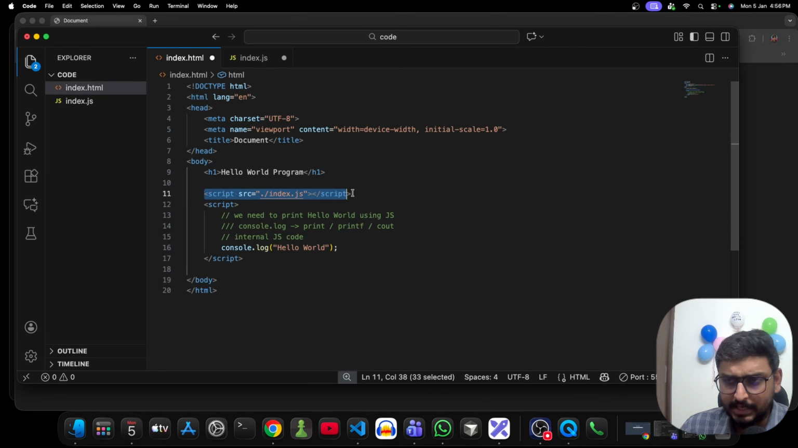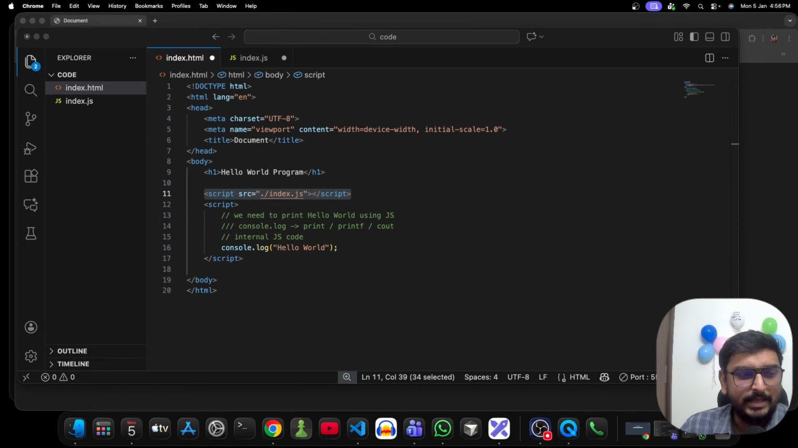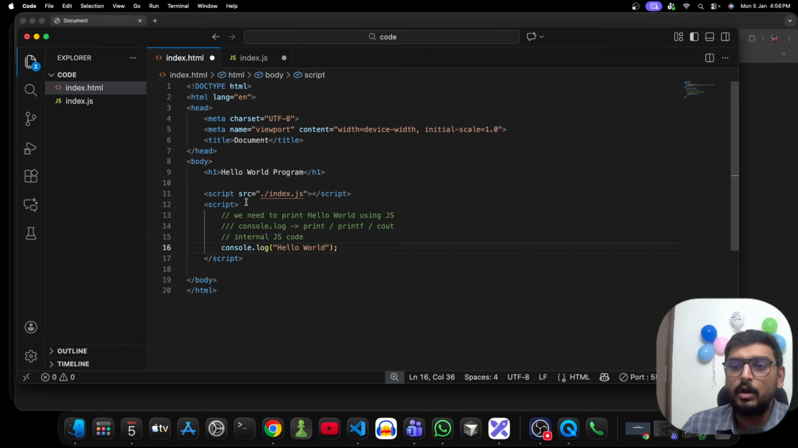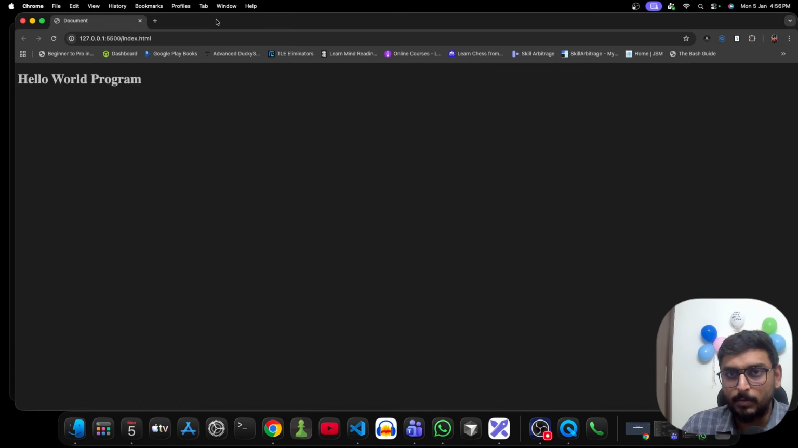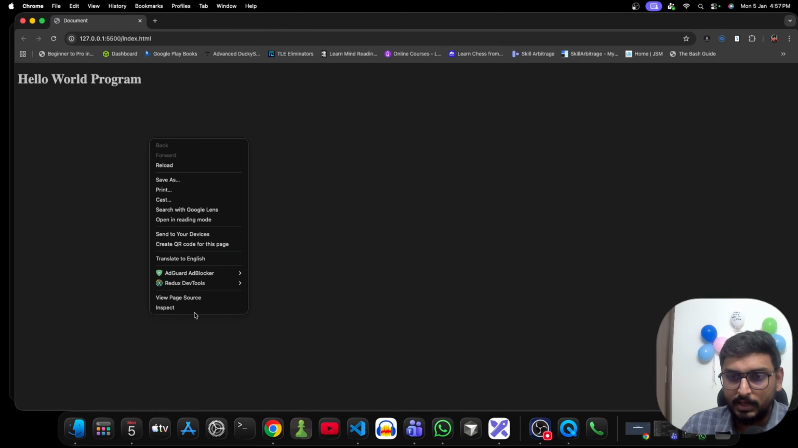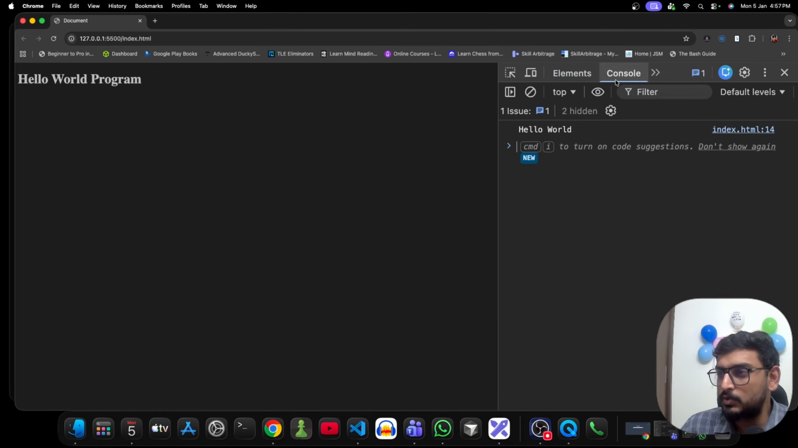Once you mention this src, let's clearly try to see which file will be executed, whether we'll be able to execute the internal JavaScript code or the code present in the external JavaScript file. So let's go back to this document, let's inspect, let's go to console. Now let's run the code.